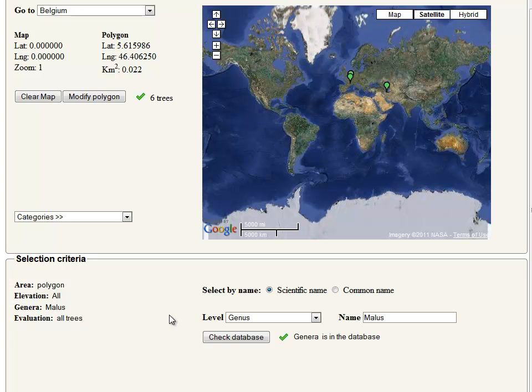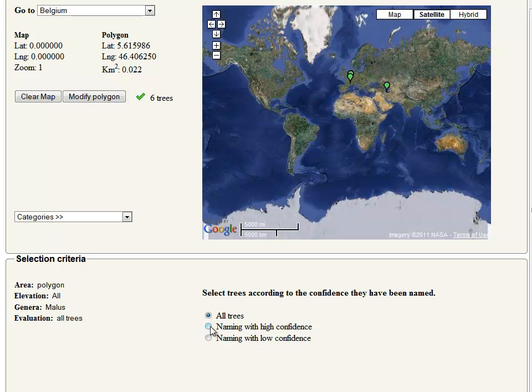The level of confidence given to the scientific name can be selected. For example, for Malus, I can choose trees that have only been named with a high level of confidence. In that case, I have only 2 trees and no question mark. If I select Malus that have been named with a low level of confidence, I have only 4 trees, and if I click on it, I have a question mark. All selection criteria can be combined.